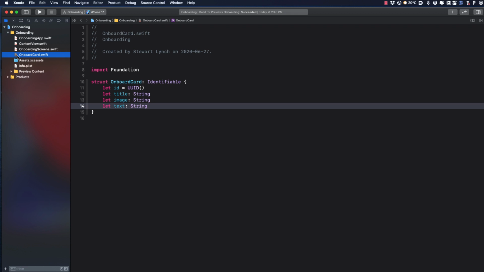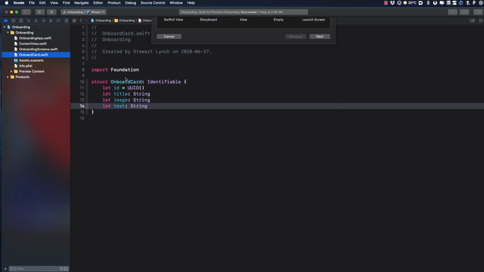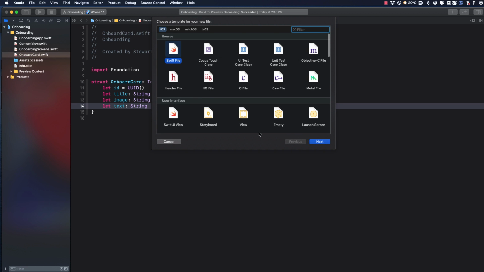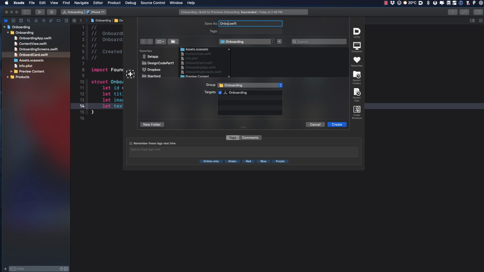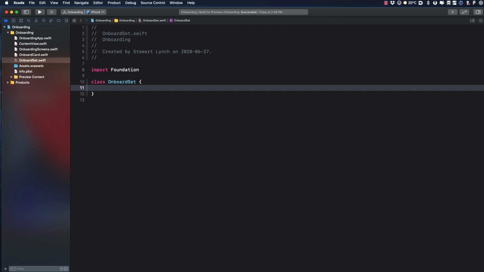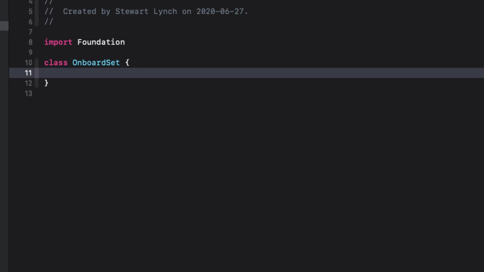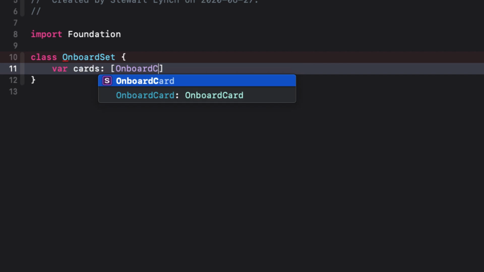Now we also need to create our view model that will provide us with an array of these onboard cards, along with our desired dimensions. So let's create another Swift file called onboardSet. We can create a class of that name and start by creating a var named cards that is initialized as an empty array of onboard card.